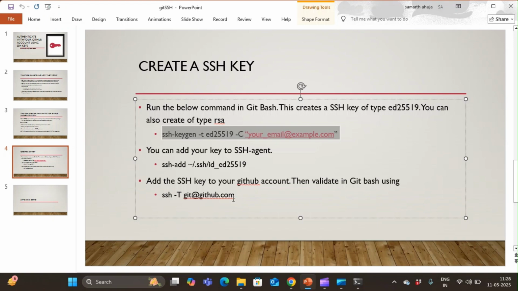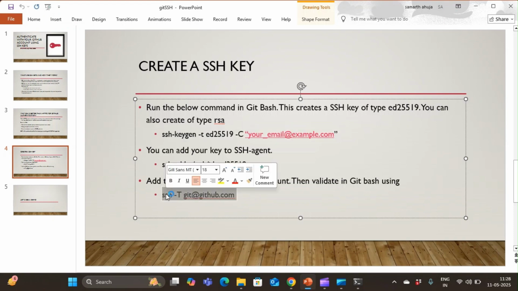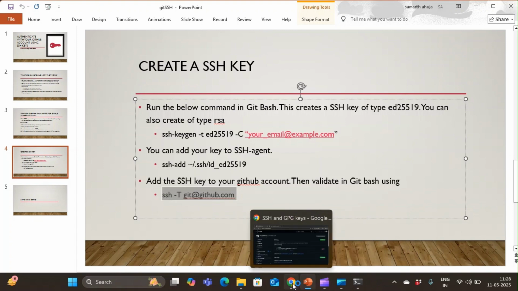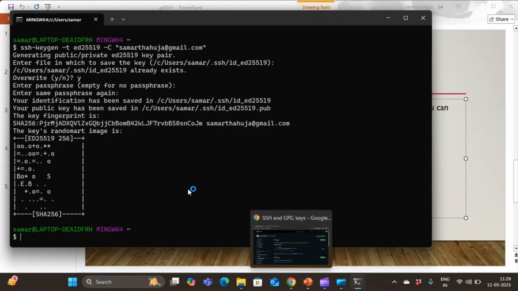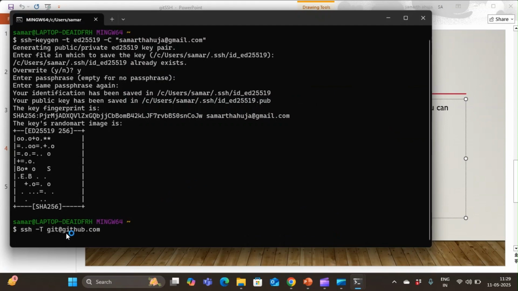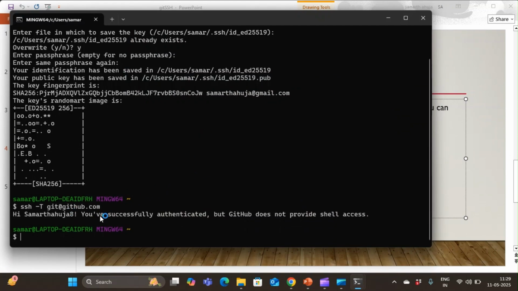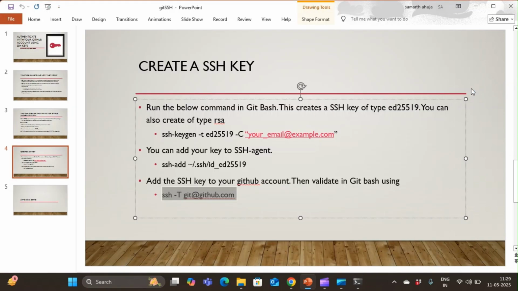And just to verify it, we'll copy this command and open the Git Bash, and then paste this command to check if the connection is there. Yes, it's saying that you are successfully authenticated. I think you should use SSH keys over HTTPS for more secure communication to GitHub. Many companies as well prefer using SSH keys, and they have policies regarding that.